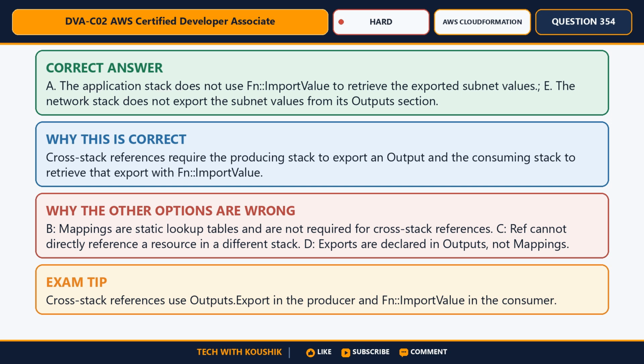Why are the other options not correct? B. Mappings are static lookup tables and are not required for cross-stack references. C. Ref cannot directly reference a resource in a different stack. D. Exports are declared in outputs, not mappings. Exam tip. Cross-stack references use outputs. Export in the producer and Fn::ImportValue in the consumer.